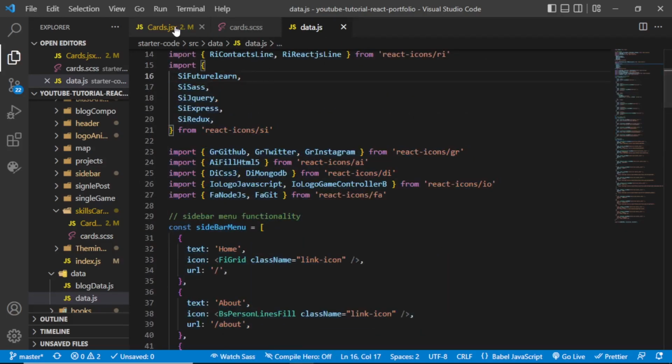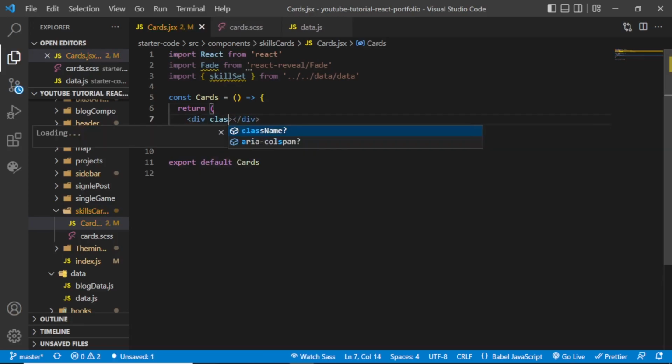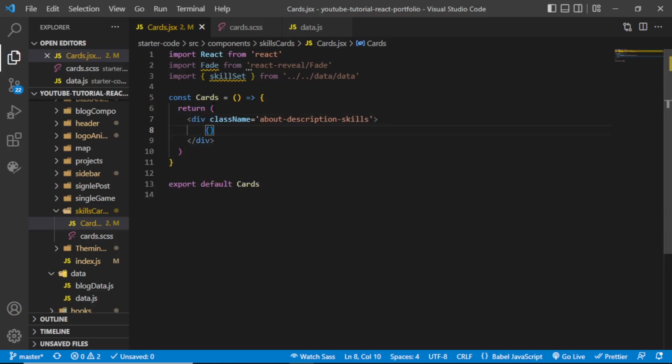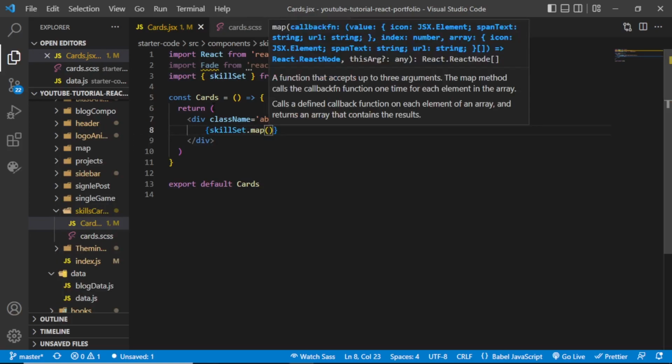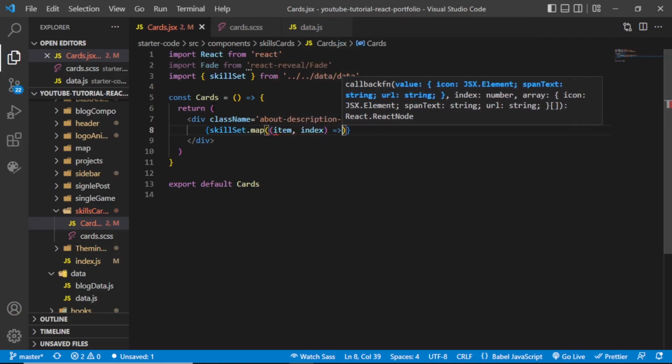So with that being said, let me navigate back to cast.jsx, and in here, let me go with my parentheses, and now I want to go with a div. The div is going to have a class name of about dash description dash skills. So inside the div, you're going to go back to JavaScript land by specifying the curly bracket, and now I want to specify the skill set that we import, and we are going to map through it since it's an array. And the first parameter is going to be the item, and then the second one is the index.